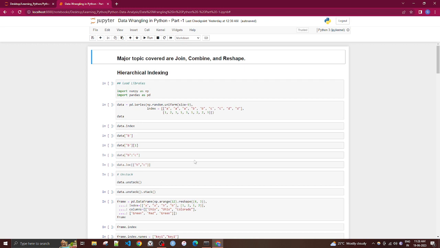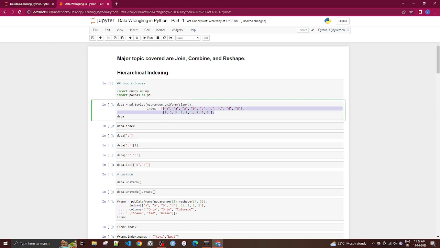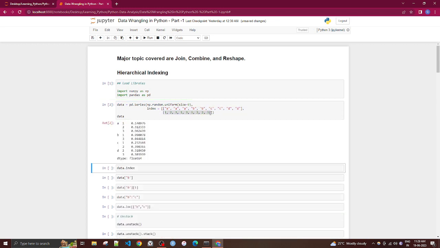So let's start and first load our libraries, importing pandas and NumPy. Right, and let's create one series. In this series, I'm getting random numbers, and this is the index. As you can see, in the index there are two lists. The first list is this one and the second list is this one. So you can consider these as the two levels.